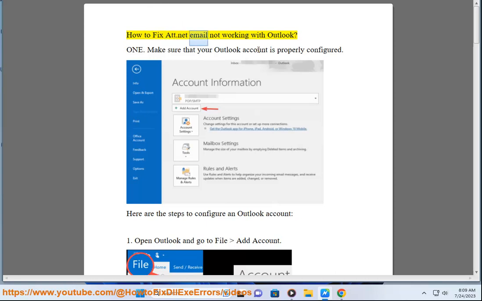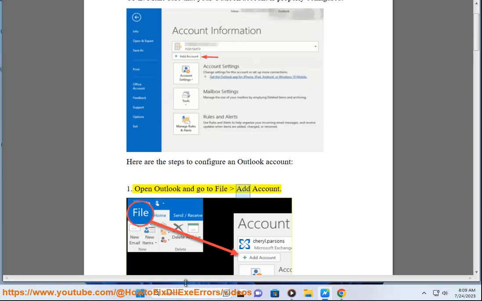How to fix ATT.net email not working with Outlook. 1. Make sure that your Outlook account is properly configured. Here are the steps to configure an Outlook account. 1. Open Outlook and go to File, Add Account.